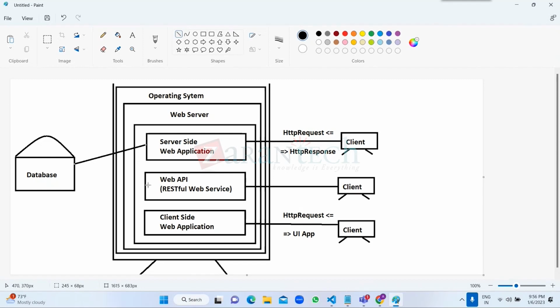And do remember, we have one more facility, as I said, web API. Even a web API can interact with the database directly. So a web API is again a server-side application only, but it's an API which does not have any UI. A server-side application will have a UI. A web API will not have a UI. A server-side application can be accessed by a client. A web API can communicate with any client of any technology.